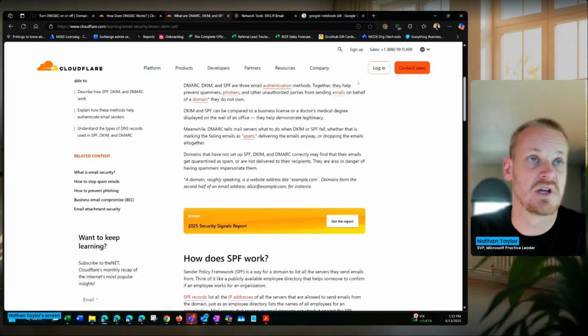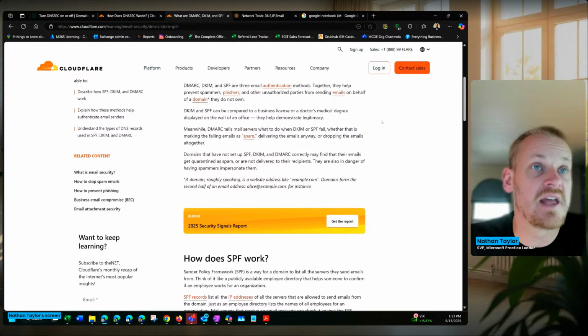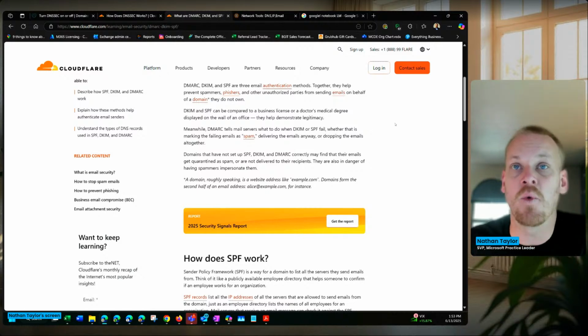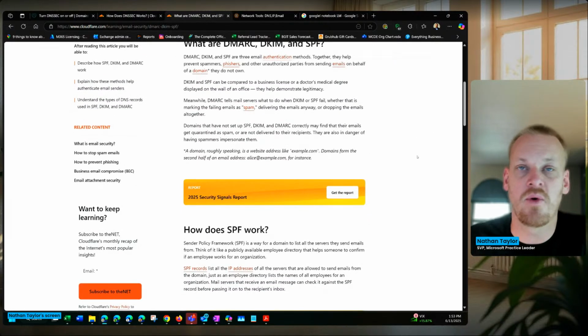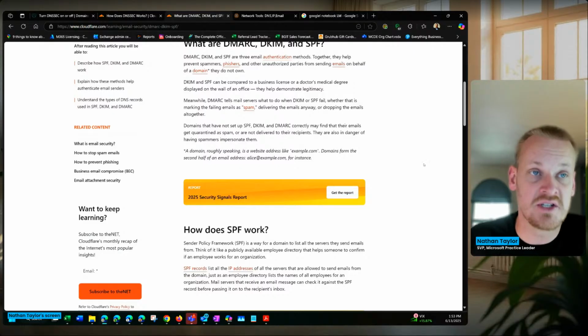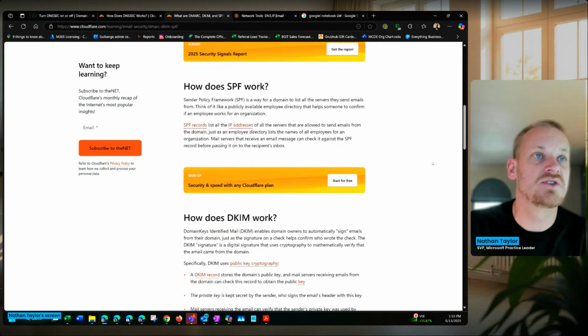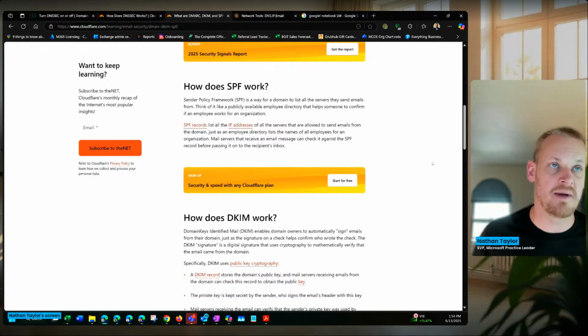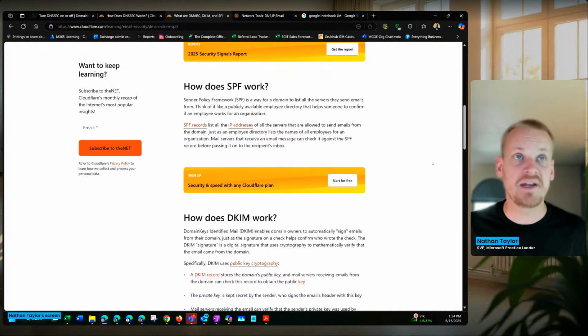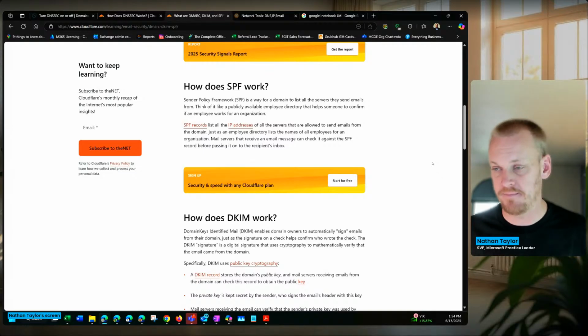So this is a layer of technologies that work together and were invented for the filters to start to understand who's legitimately sending email. So SPF is the first thing we're going to talk about. An SPF record is a way for a company or a domain to list the servers that are authorized to send email from them.